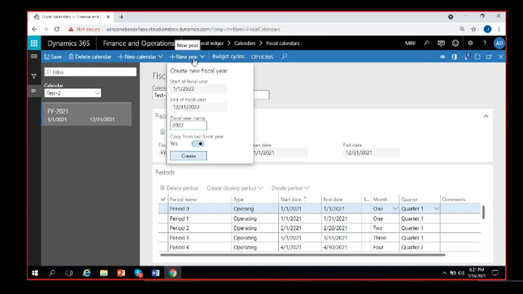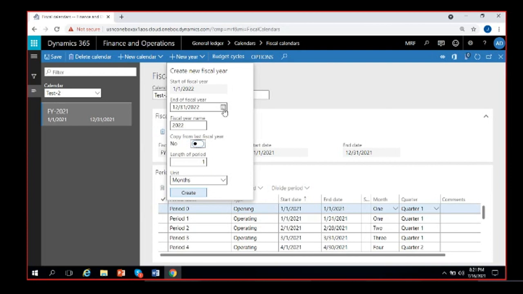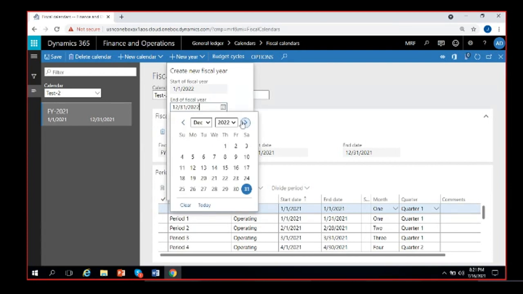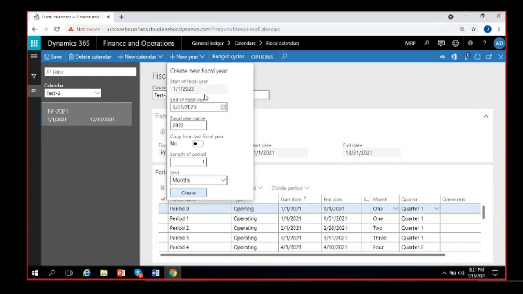I just click on new year here. Here you can see the end of fiscal year. I'll close this parameter, set this to no, and I can change the date here. So I can say from January 1st, 2022 to March 31st, 2023, and we can create 15 months as a calendar year.